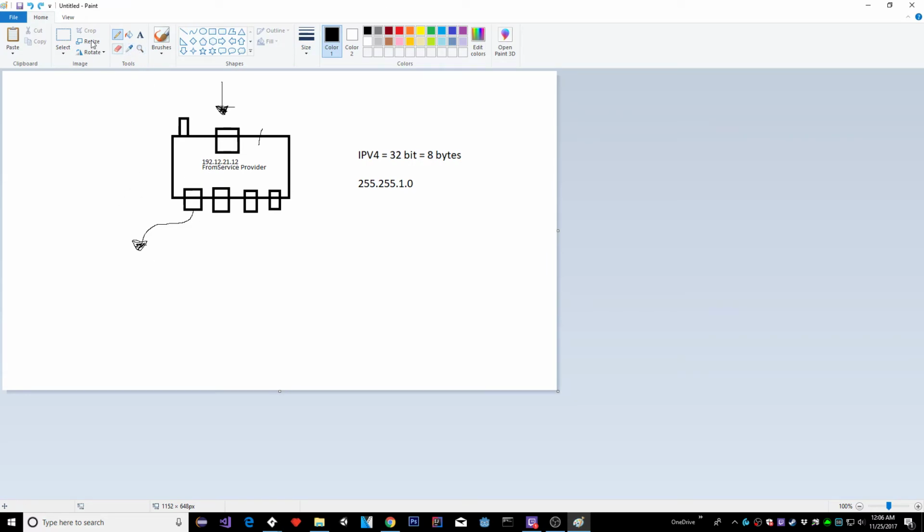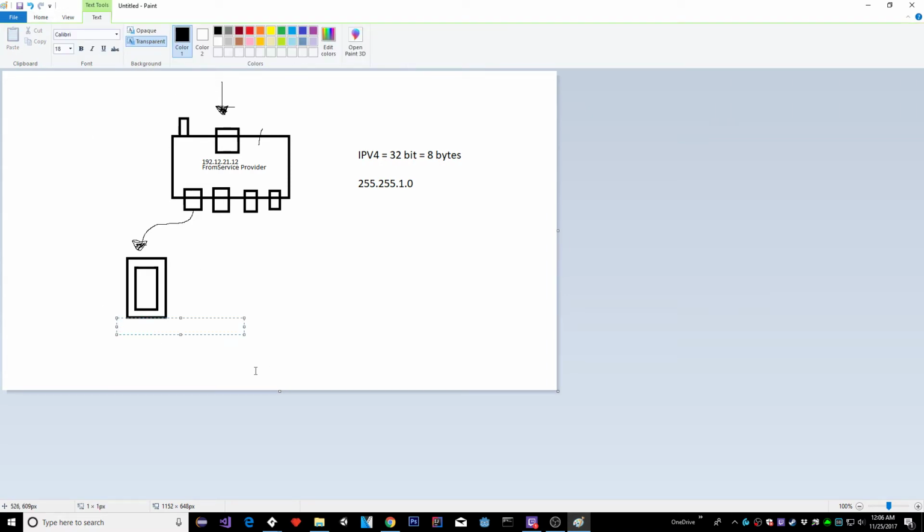So let's say this is your iPhone, okay? Right here. Let's say it has an IP address. Well, or a computer, whatever. This has a different IP address. It's like 192. Whatever.